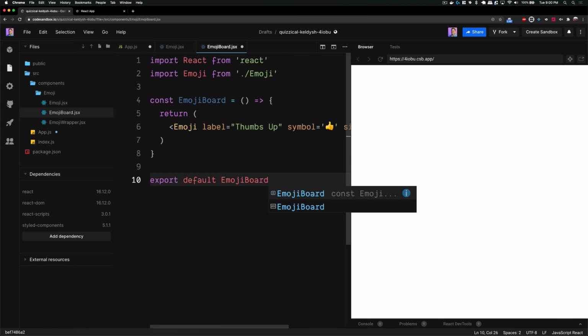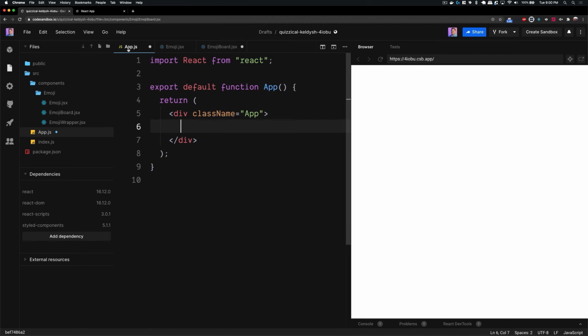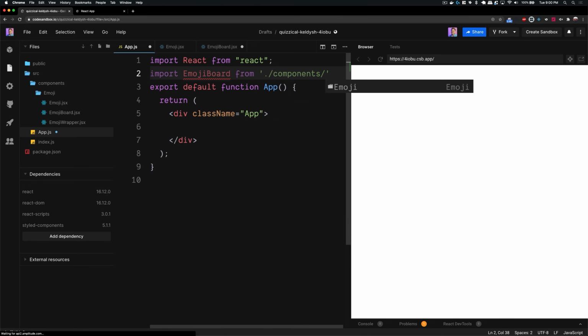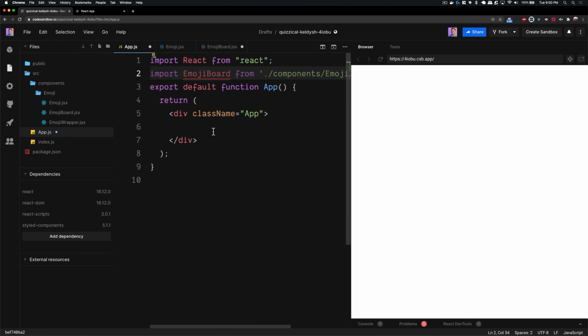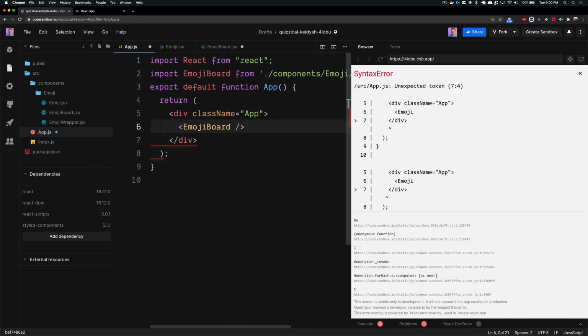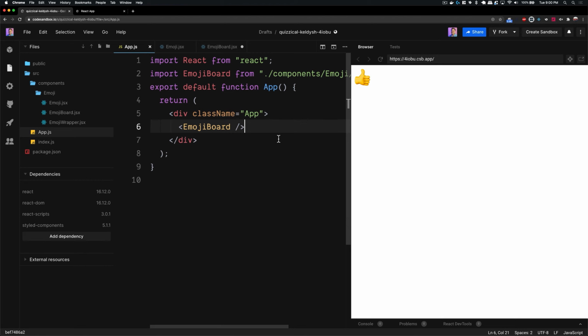Now we're not going to see anything in this app yet because we haven't imported this emoji board into our app, which is where everything is being rendered. So let's head into our app here, and we want to import this at the top. So import EmojiBoard from, actually no, same location, components, and then emoji/EmojiBoard. Okay. And then here we just want to pass in that EmojiBoard, close that component off, and then save it. And now we can see that emoji is rendering.